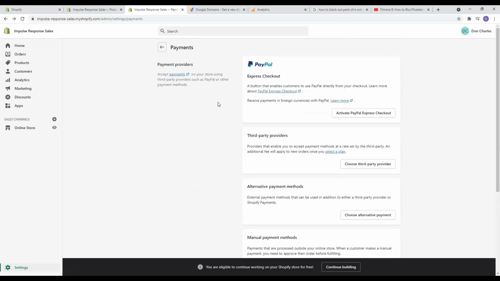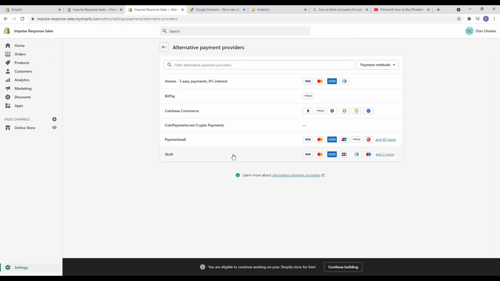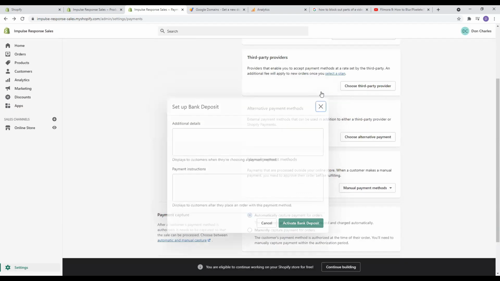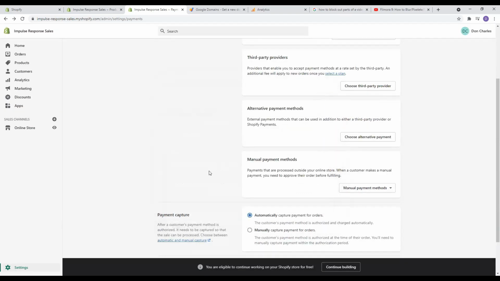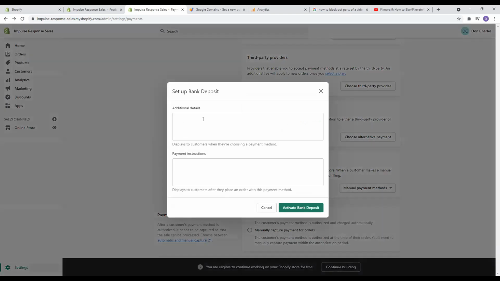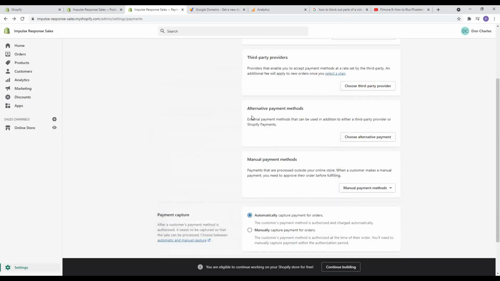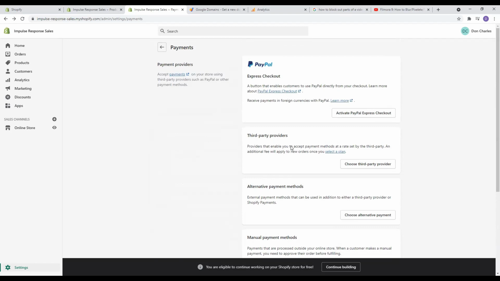Now, some people may want to be paid through Skrill. You can click here. And here you can be paid through Skrill. This is an option right here. Then you can also choose this option where you can get direct payments to your bank. You can click here, bank deposit. Of course, you will fill in the information right here to activate bank deposit. I am not choosing these options.